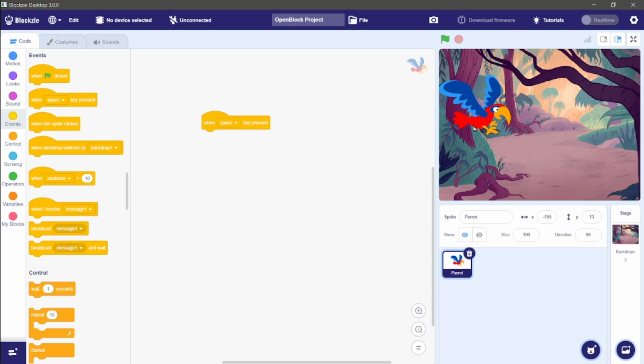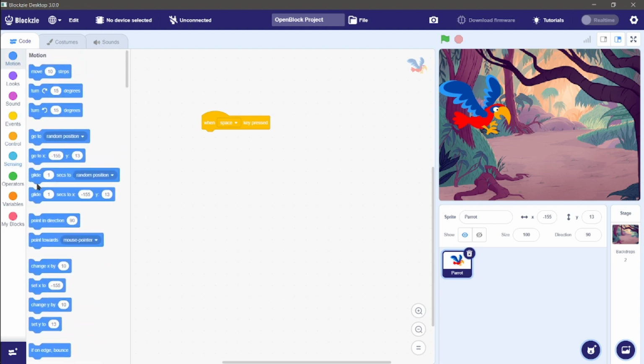So first I will assign that when I press the space arrow key, my parrot should be at this particular point. I will assign that position by giving it a go to block. What it says is, when the space key is pressed, your parrot, meaning the sprite over here is the parrot, will go to x equals minus 155 and y equals 13.